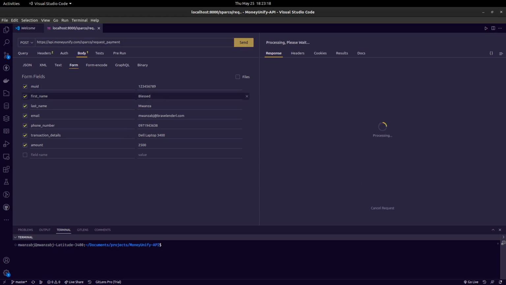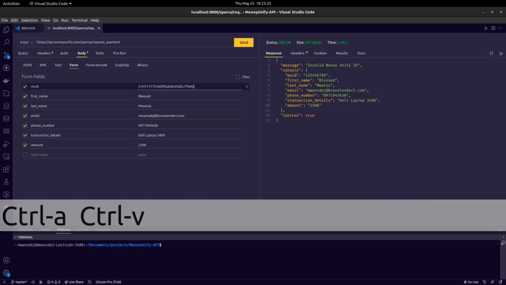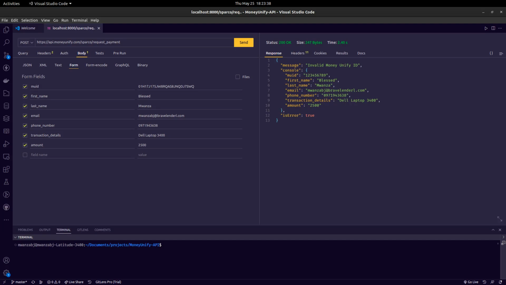If you look at the documentation on how to request payments from customers, it explains how all of this aligns. This is the MoneyUnify ID, and you can see here it's wrong. My API is telling me that it's wrong. So we're assuming you want to request payments from customers using the MoneyUnify API. You get the link here if you want to request payments using a Sparco merchant account, and you want to request payment from MTN Zambia or Airtel via USSD.